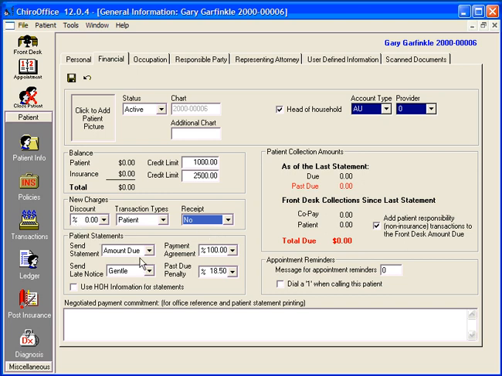Regarding patient statements, again you have 3 choices. Always means under all circumstances, whether the patient has a zero balance, a credit balance, or owes you money, whether or not the patient has been in or not in for years, it will always print a statement for the patient. Most offices do not select this option.